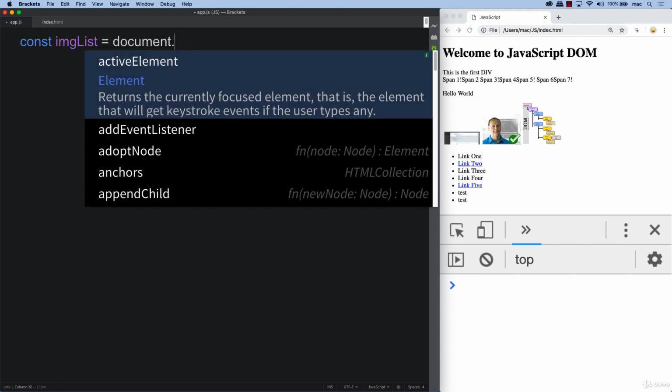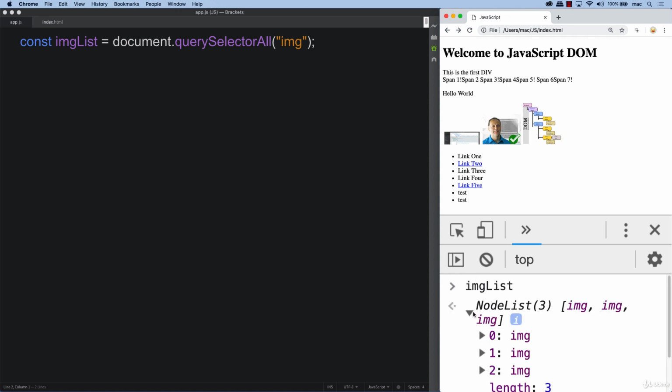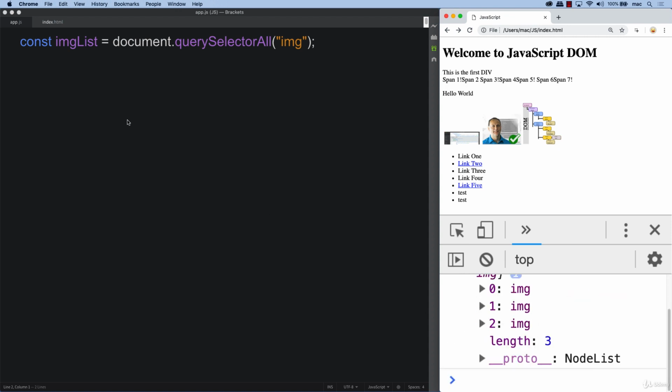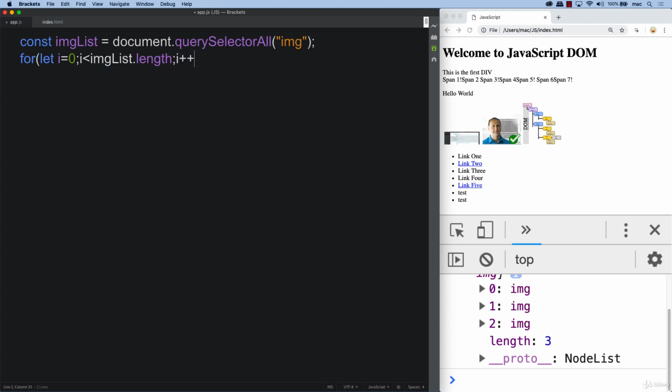And then using the document object, using query selector, let's select all of the images from the page, and we can refresh and then type in image list just to make sure that we've got our node list of elements there. Next, we need to loop through that list. So using a for loop, setting i to 0, we're going to loop through while i is less than image list length, and then increment i by 1.